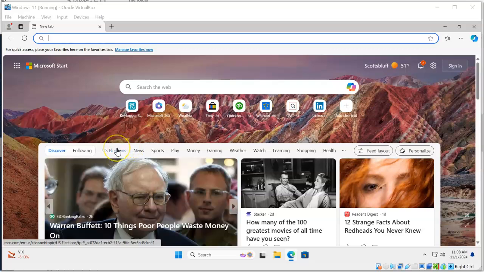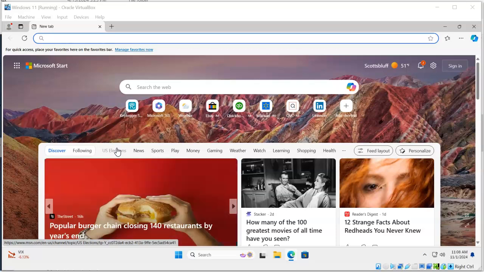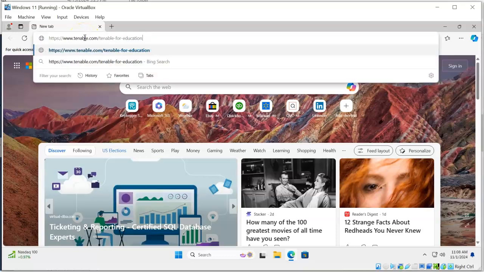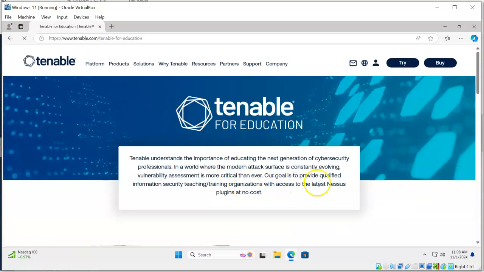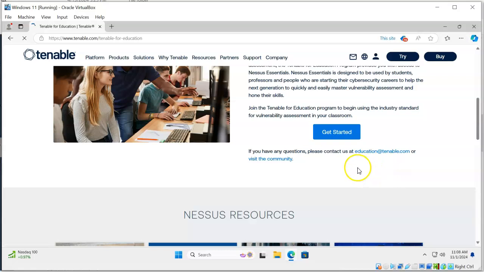If you don't want to install Nessus on your regular computer, it should work fine on your virtual machine. That's up to you. So this is a vulnerability scanning tool. It is a pay-for vulnerability scanning tool. However, they do have one for education. We are qualified. There we go. So we get started.